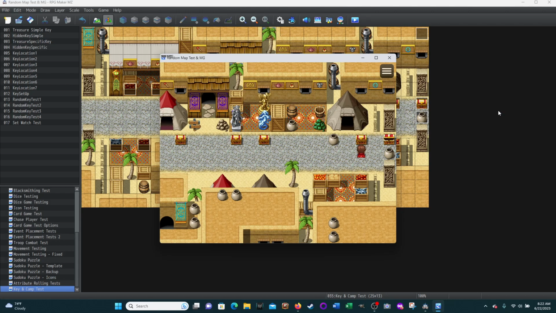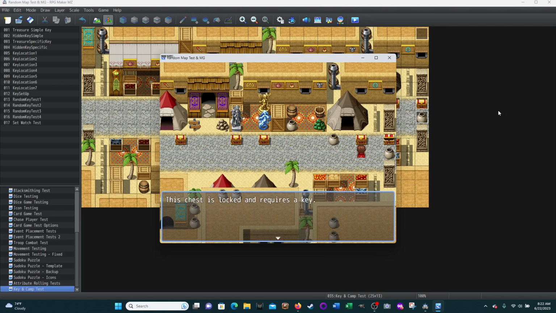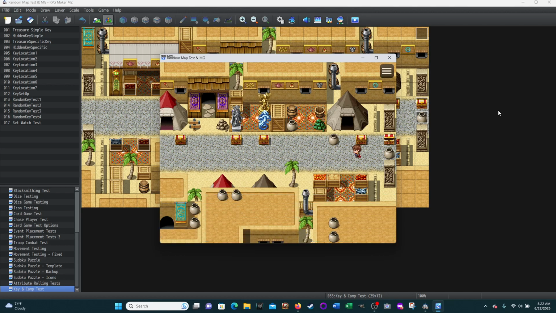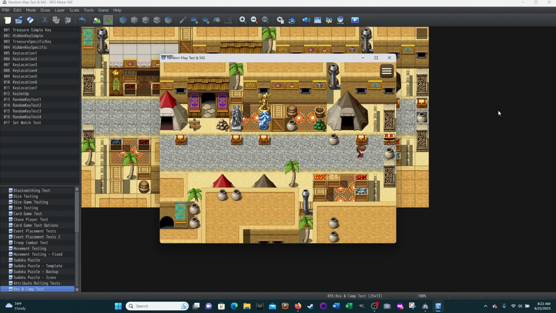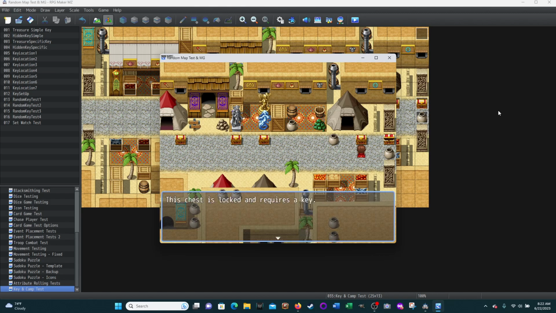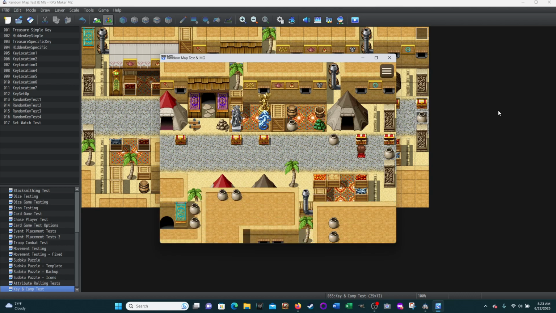Now I want to go over to this chest. This chest is locked and requires a key. If only you had a key you could try. I'm going to go over here because I know this is where the key is. You found the dungeon key. Okay, go back over here. This chest is locked and requires a key. Would you like to try using it? If I click no, it'll give me the same thing it did before. Yes. You try all your keys. The dungeon key works and the chest opens.